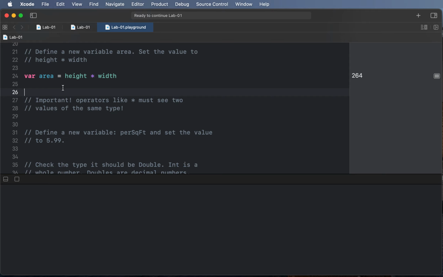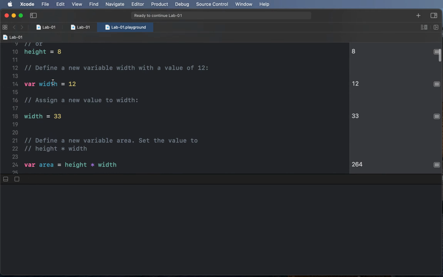You can see the type by using the option key. So if I was to, let's say, hover over the width variable and hold the option key, you'll see that it highlights width and then I get a little question mark. And if I click, it says var width colon is an integer. So int is the type.